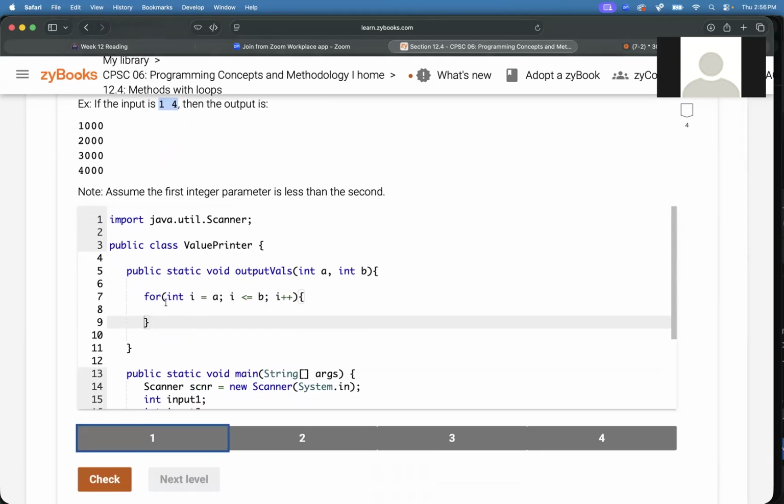Now, what we need to do in our loop is print the number, but not just the number. We need to print the number and multiply it by 1,000. So that should just be a system.out.println, and the number we're printing would be the I, and we should multiply it by 1,000. So we'll loop 1, 2, 3, 4, but we'll print 1,000, 2,000, 3,000, 4,000. I think that's it. That's everything they said to do.